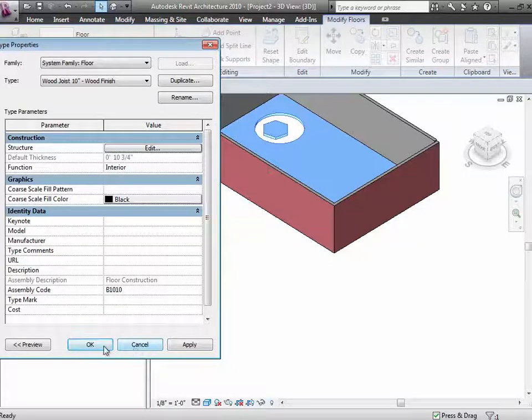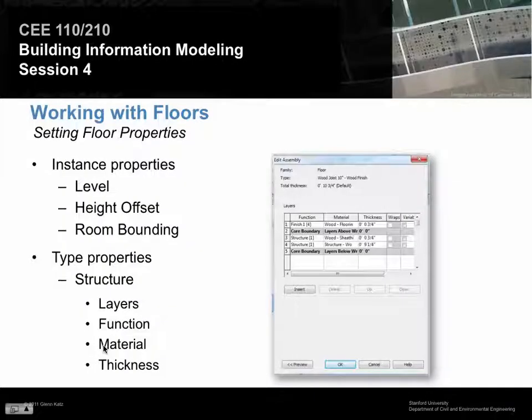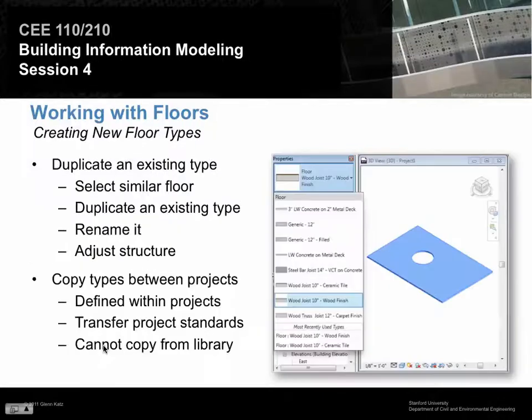Okay, so those are the type properties. We won't belabor that because that's so similar to walls. I think you'll get the hang of that really quickly. In terms of these types, let's talk about floor types and how you copy them around a little bit. If you've defined a type that you really like, a wall type, a floor type, a roof type, something like that, there's this whole notion of how you copy things between projects. Within a project, we just duplicate an existing type and change it. But let's say you put together a floor that has some special materials, it's a stone floor, and you want to use it on a different project.